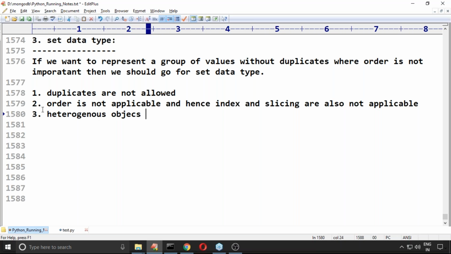Heterogeneous objects are allowed, no problem at all, because here type is not important, sir. Type is not there. That's why different types of objects we can use happily. Next, is it growable or not? Growable in nature. Where is the proof for that?